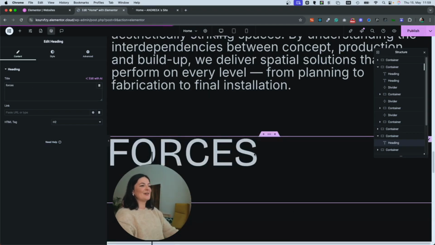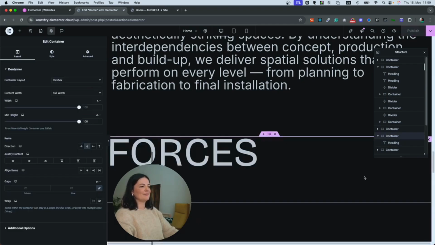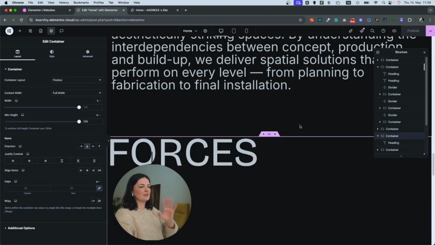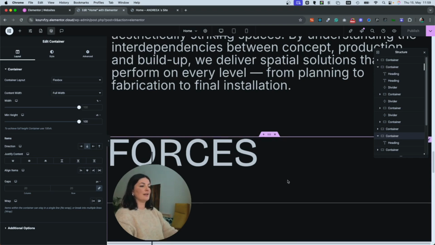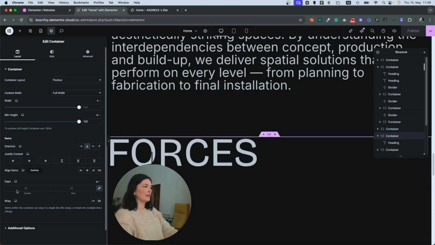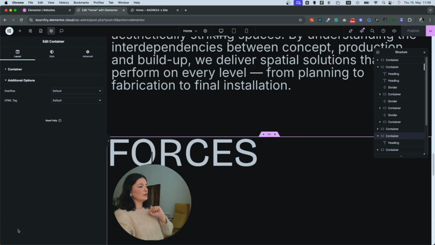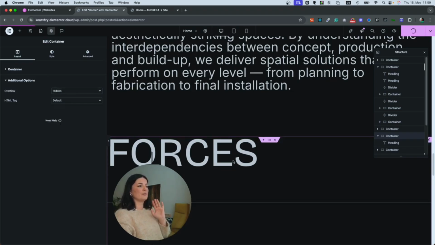All right, as you can see when I hover over it, we're going to have this issue as we create the effect, we get this horizontal line that is not nice. This needs to disappear, so I'm going to go to the parent container, go to additional options, and set overflow to hidden, okay? And now it's all gone. We don't have to worry about this again.